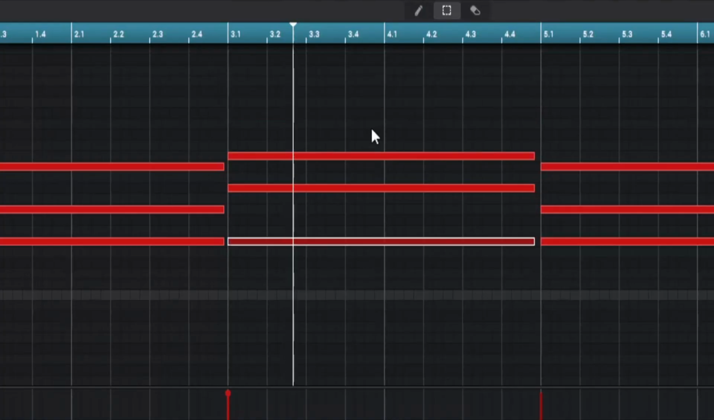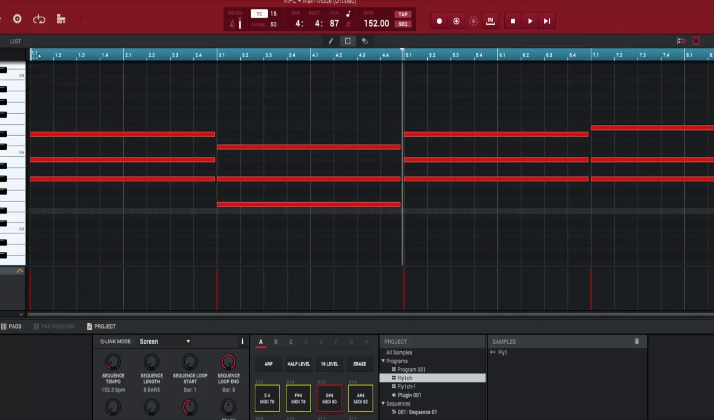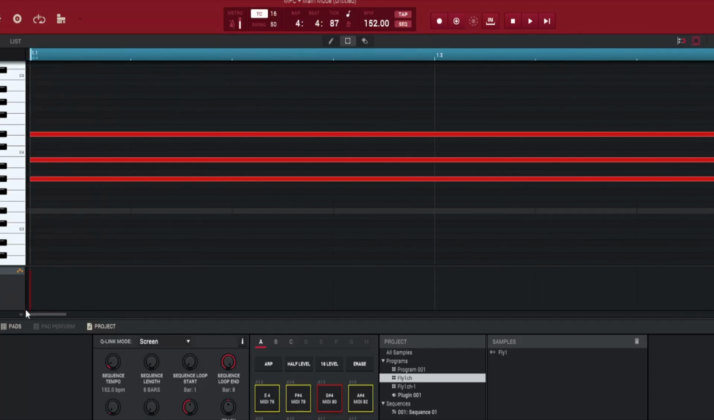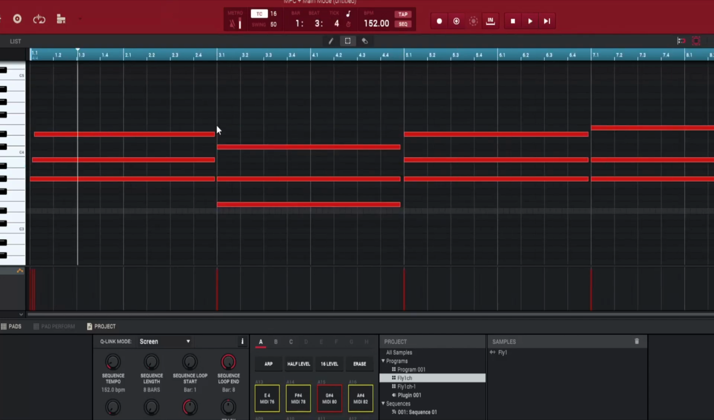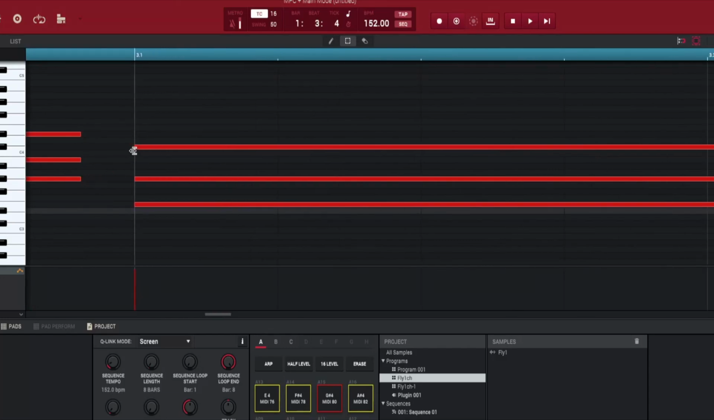This note is a bit too high. Let's bring this one up. Now I'm gonna strum these notes. I'm just gonna zoom in and I'm gonna take them like this. Put one in the middle. Something like that so I can strum them. Okay, we're gonna do that to all of them.